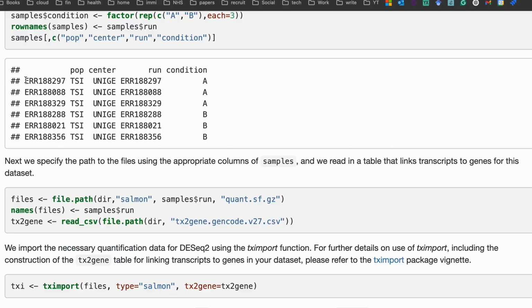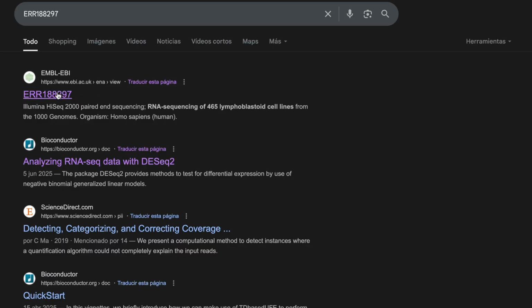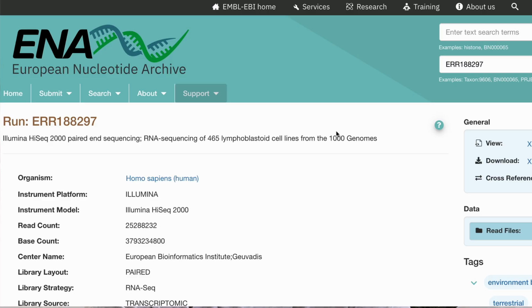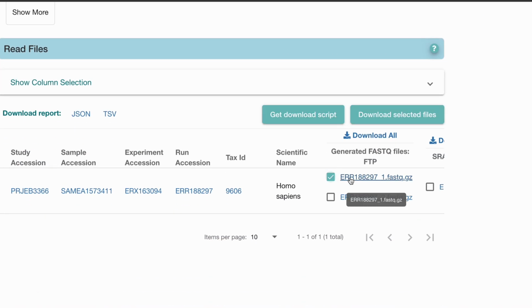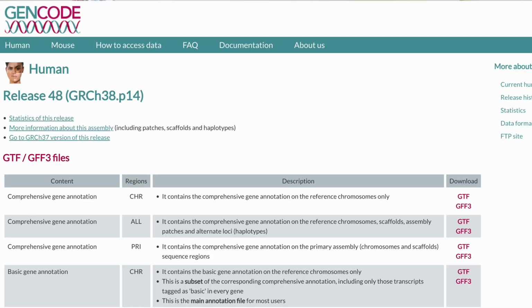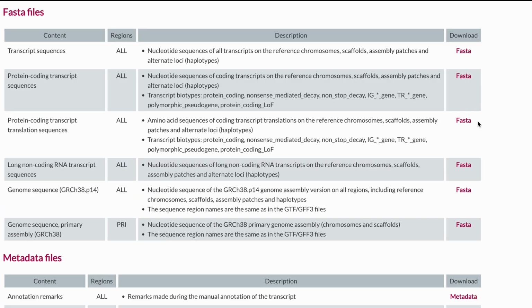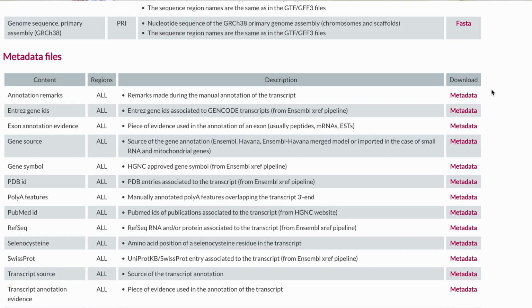And with that out of the way, let's first start downloading the data. We will be using the data in the DESeq tutorial example. So for the FASTQ files, just Google the run name, go to SRA and download the data from there. You will need to repeat this process for each FASTQ file. For the reference transcriptome, we go to the GENCODE website. We download the FASTA reference and the metadata file linking transcript symbols and gene symbols.